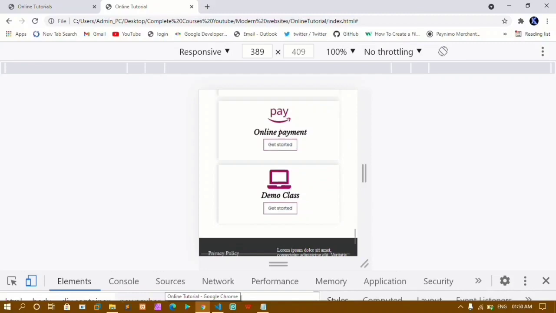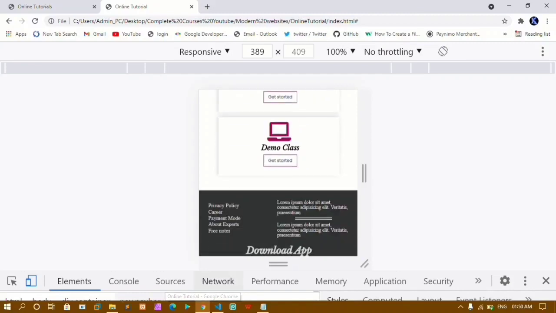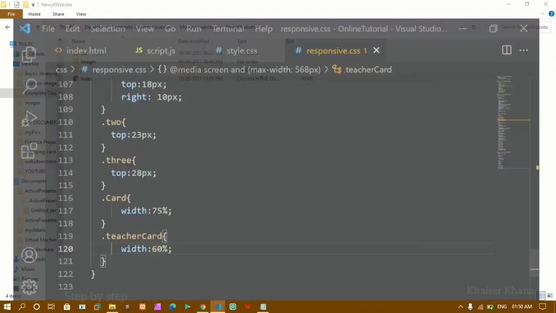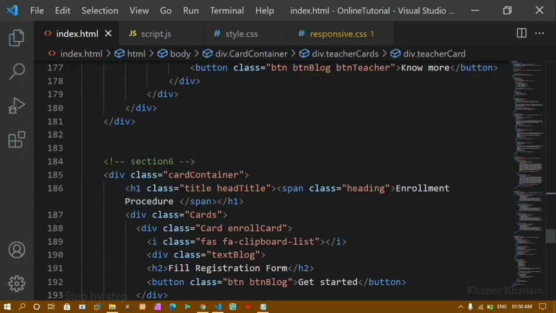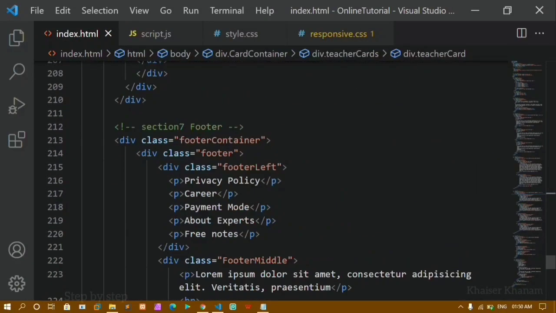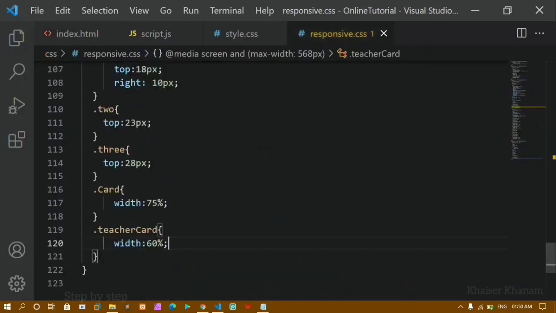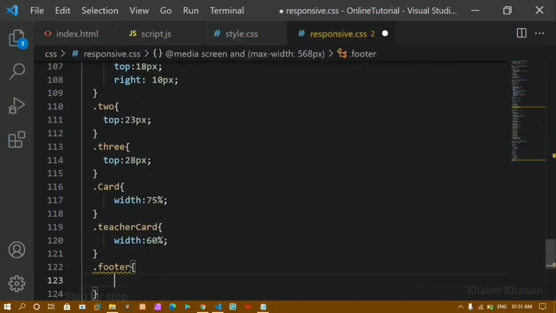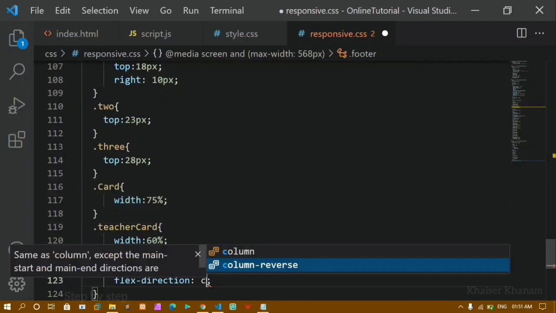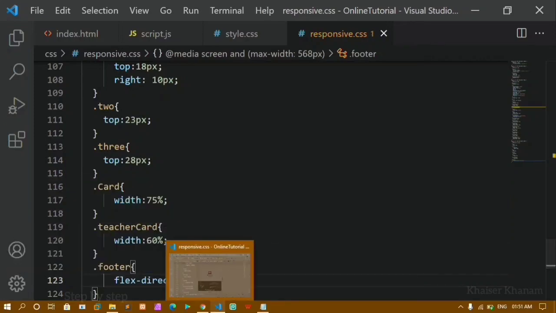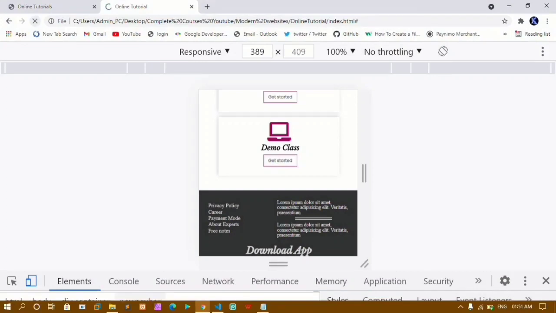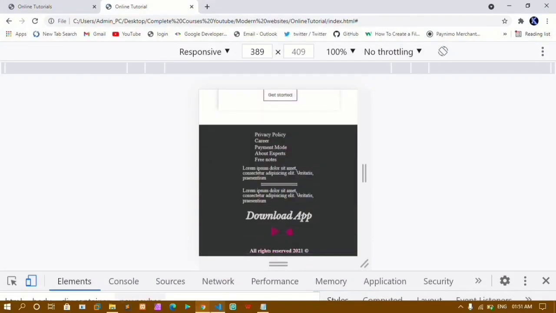And now we are going to style our footer. Okay, here you can see I am having this footer. I'll just come here, index.html, I'll copy this footer, this class, and here I'll be pasting that one. I'll just give here flex direction to be column. I'll save this, and now if I show you the output, you can see my flex direction is column now, and all are on top of each other.